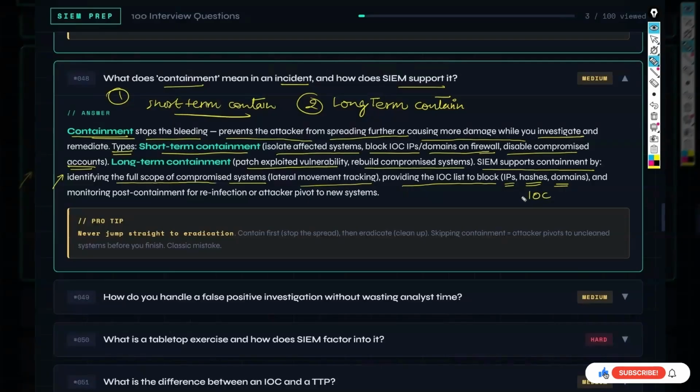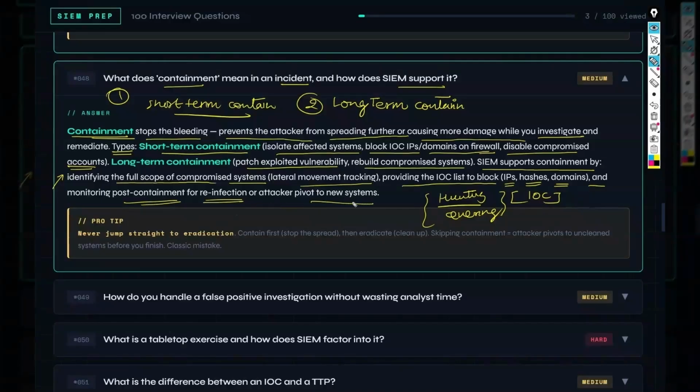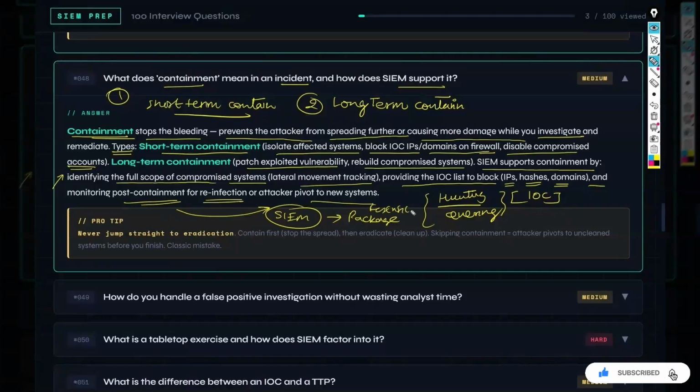So you can collect all the IOCs using hunting or querying the available data on the compromised machine, and monitoring post containment for reinfection or attacker pivot to a new system. So SIEM can help with getting the forensic package and IOCs, and also monitoring reinfection.